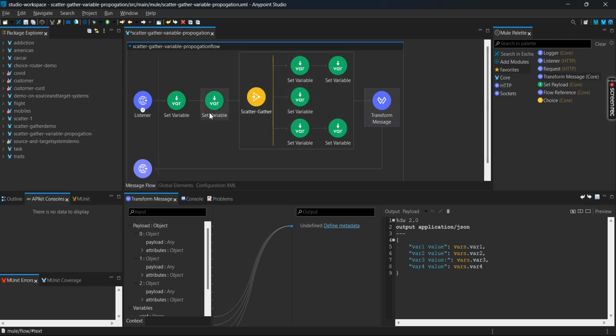Next, var2. I changed var2's value inside the scatter gather, and I am using var2 there. But after the scatter gather, is it available or not? If it is available, will I get the before value or the updated value? Two questions only. Have you understood what I am trying to say?